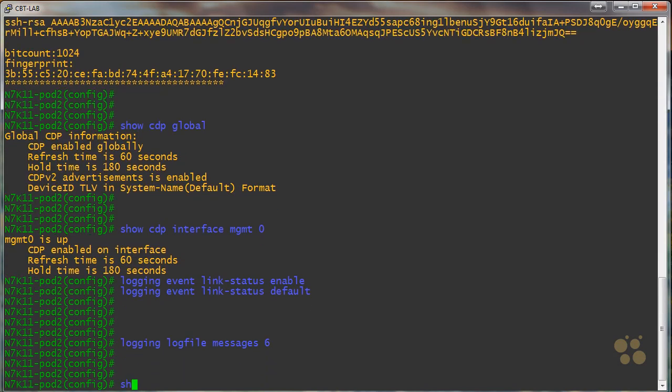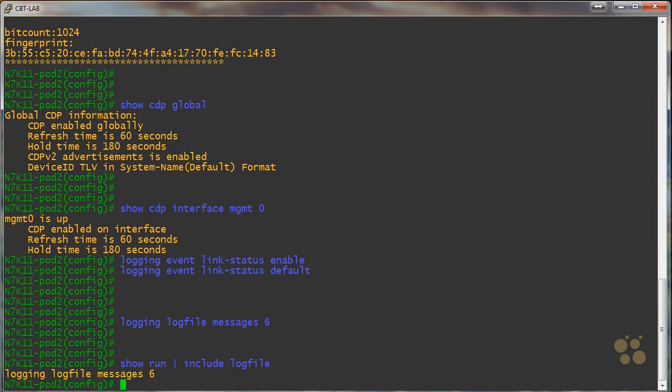A show run, pipe include log file will allow me to review that this particular system has indeed been manipulated with my logging configuration. Beautiful.